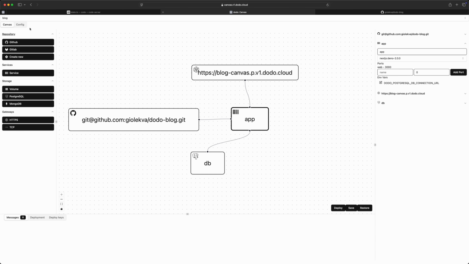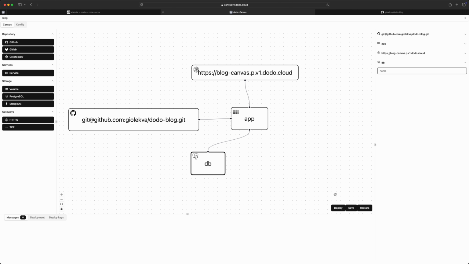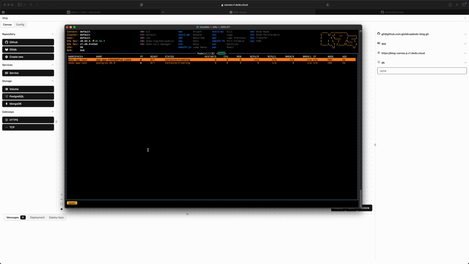If we go to the config tab, we can see the Dodo configuration this visual drawing actually translates to. And if we click deploy, this configuration will be sent to the Dodo backend, which will actually provision all the necessary infrastructure resources for us. It should be picked up any second. There we go.